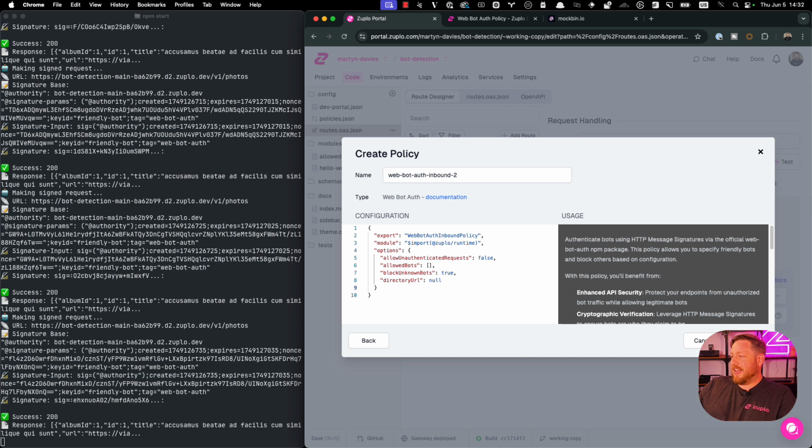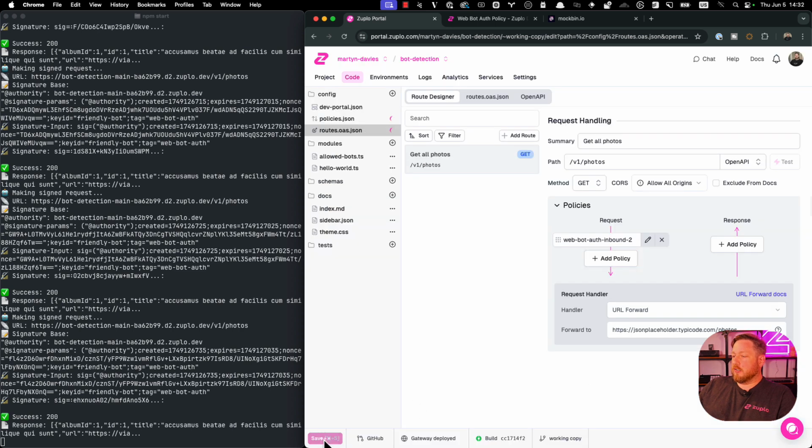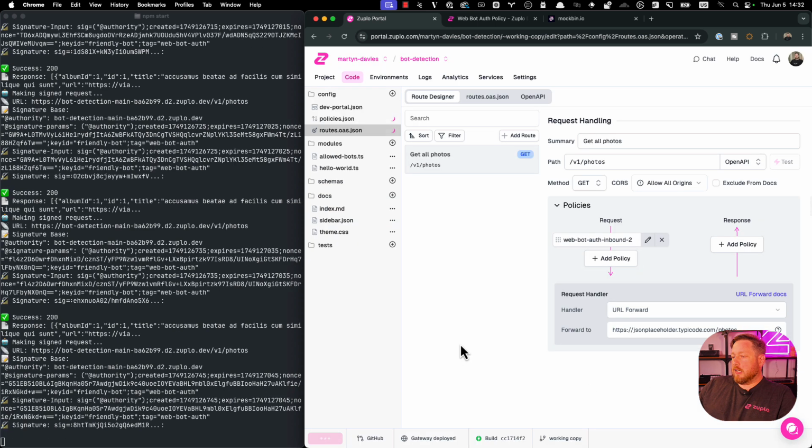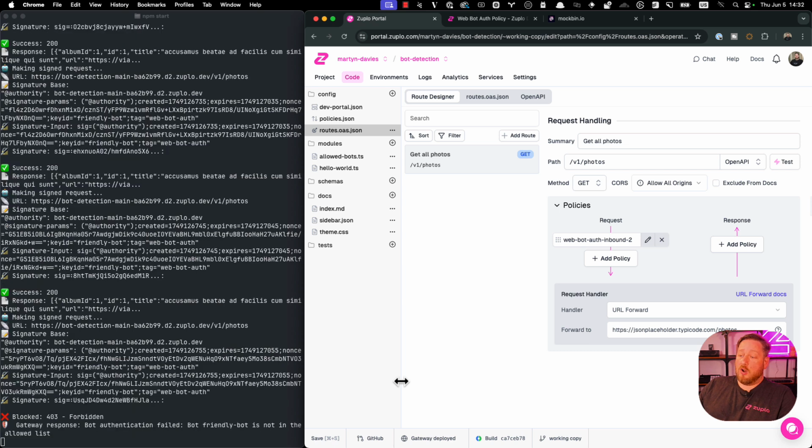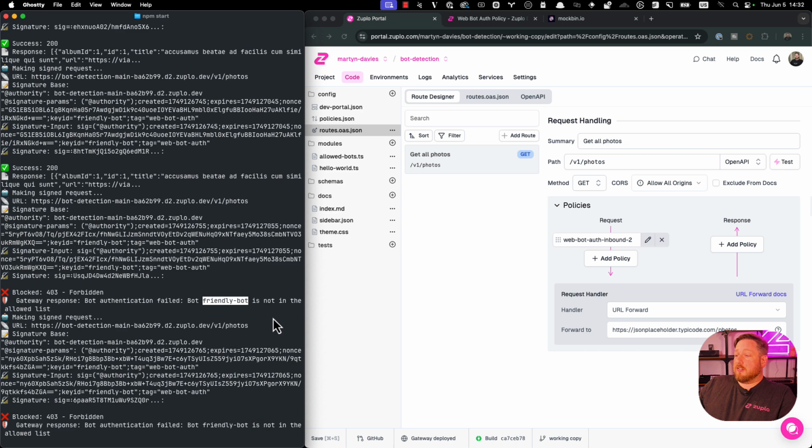So if I add this as is right now and then click on save and redeploy the API, what you're going to start to see here is the requests are going to start to fail. They're going to get a 403 forbidden the next time it runs, because now it's actually checking whether or not this bot is in the allow list, which it isn't. You can see in the response, friendly-bot, which is the name of the bot that we have here, is not in the allowed list. So all of these requests are now getting blocked.